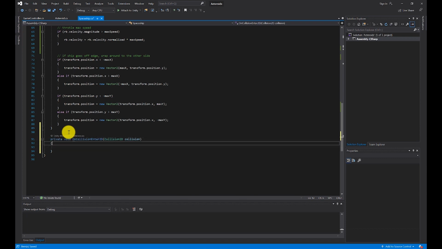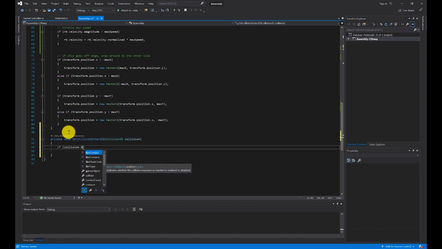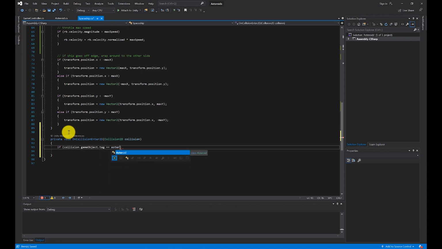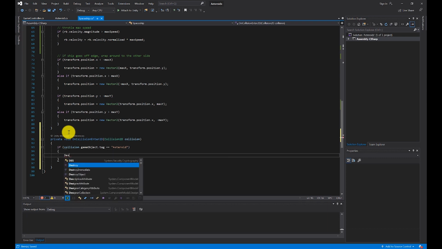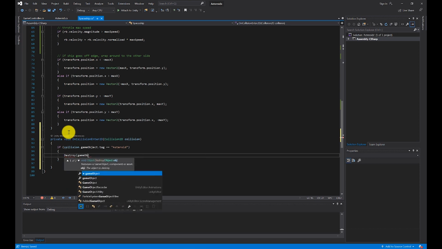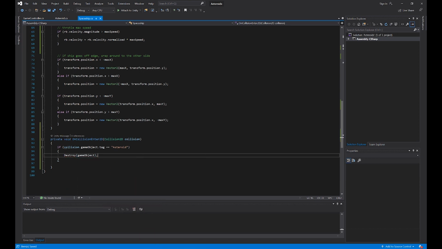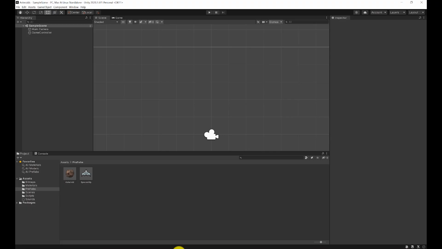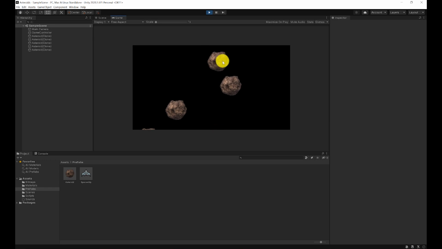So on collision, then what I want to do is if collision game object.tag equals asteroid. So in other words, you're colliding against an asteroid. Then I want to just destroy the game object. This will destroy my ship. So let's try that. Boom, the moment it goes.